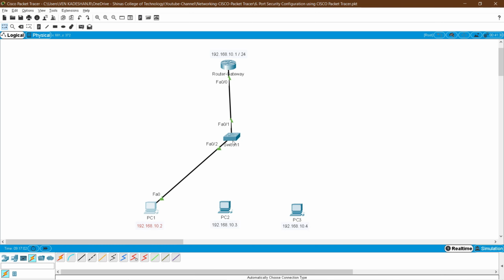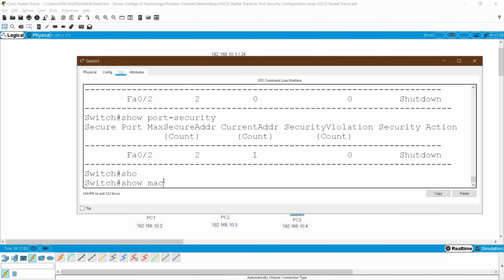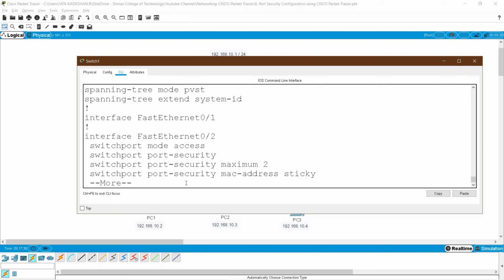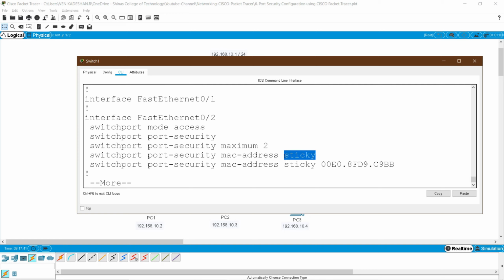Now I am giving the command show MAC address table, to check whether this MAC address is added in my address table or not. Yes, I added the MAC address of my PC1. And as I told you before, you have given sticky, so it learned the MAC address and stored it in your MAC address table statically. By default it is dynamic, but once you have given sticky, it will store it static in the port FA0/2. How am I saying it learned it through sticky? In the running configuration, you could see you have configured sticky, and this MAC address is stuck onto this port number. This is the first MAC address.